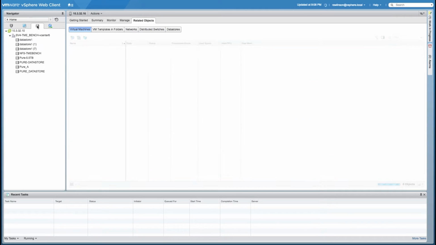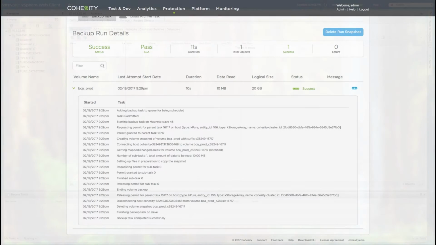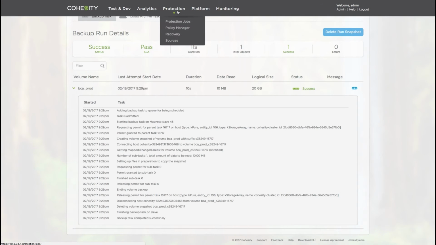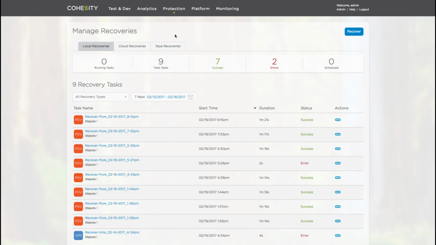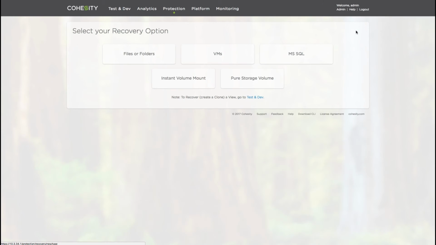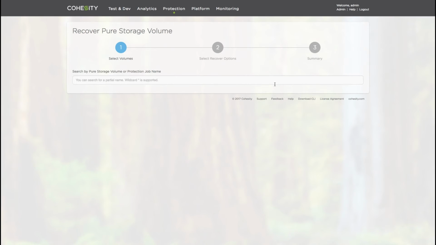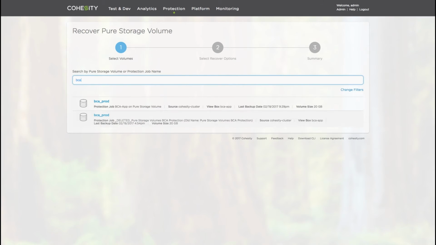Once the virtual machines are removed from the inventory, at that point, the actual volume itself will disappear from vSphere, which will then let us go through the process of recovering it. Notice that the volume is gone. So now this leads to going on to the Cohesity UI and performing the recovery of a volume.